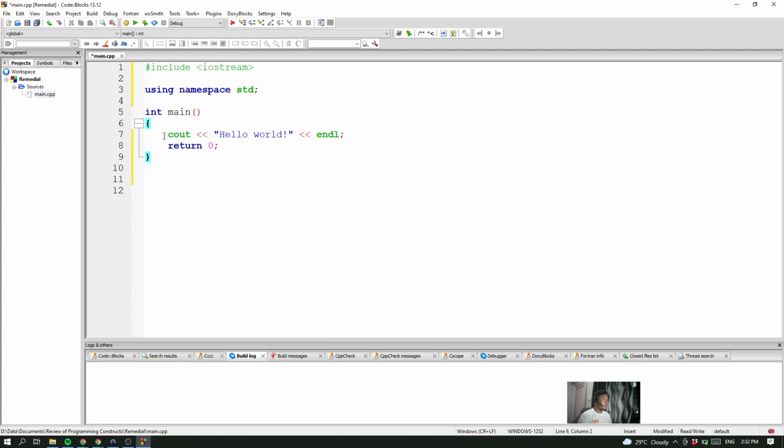Why do we need to use this one, endl? What is endl used for? It inserts a new line into the output stream. Yes, to insert a new line. So, would there be trouble if we don't put it there?